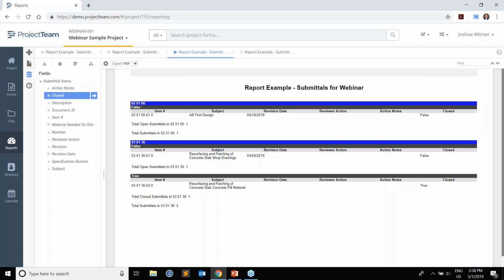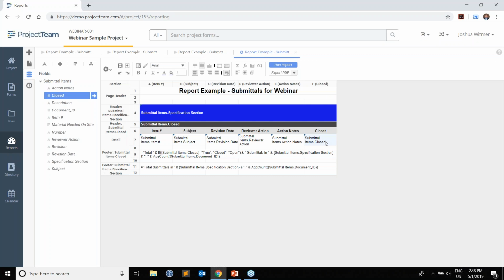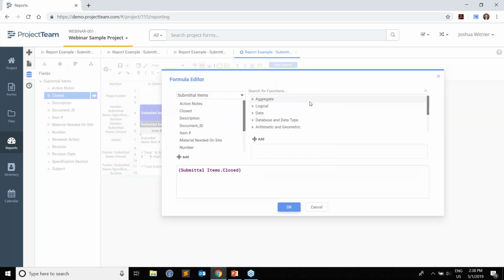The next thing that I want to do is go in, and on the right-hand side, I see closed in this true and false again. I want to change that, but this time, instead of saying open versus closed, I want to introduce my icons. I want to show a check if it is closed, and I want to show an X if it is still open. So I'm going to go into the editor here. I'm going to click into this area. Maybe I'll make it aligned middle. And I'm going to add a formula.